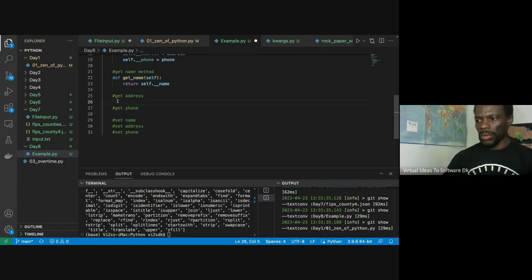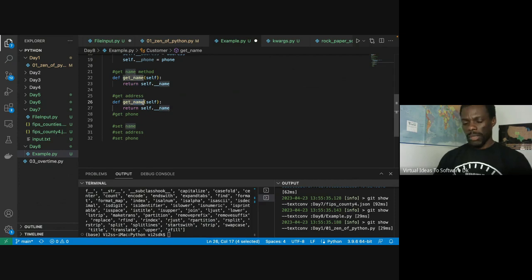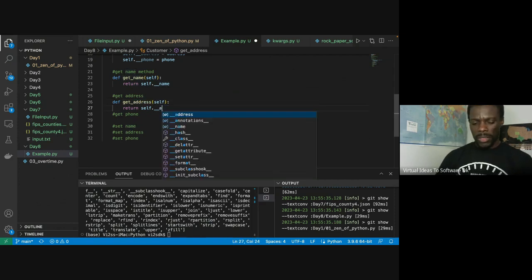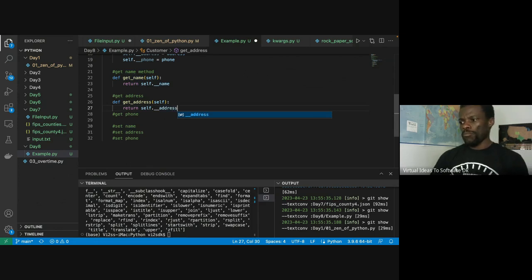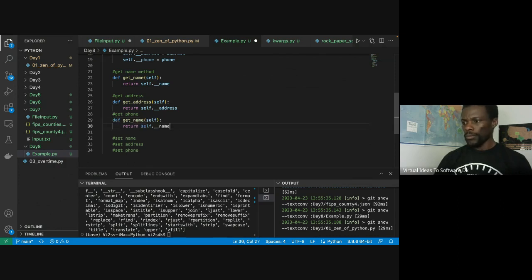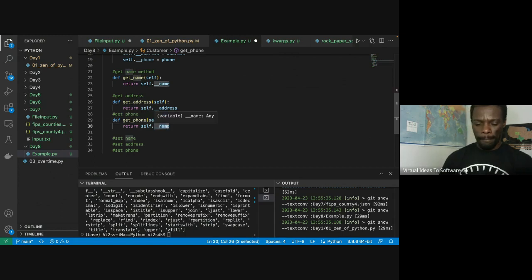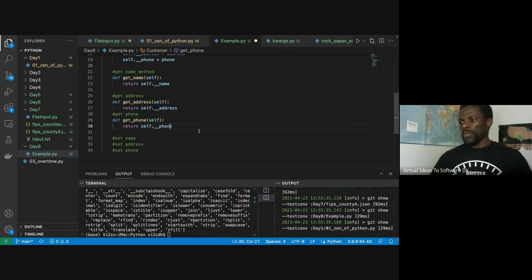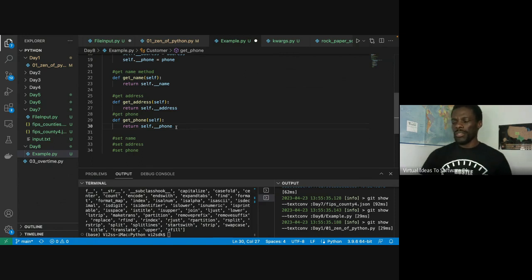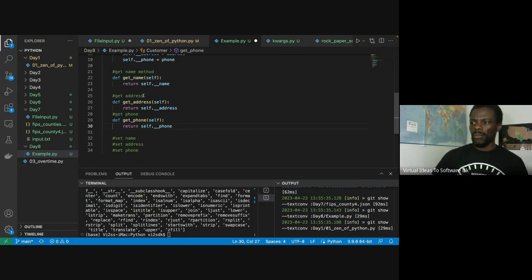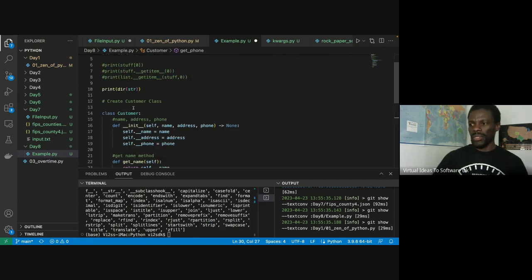Again, autocomplete will help you out, but I'm being lazy here and doing address, address. And do the same as well for phone. Get the phone and also get the phone here. So now we've created 3 methods: a method to get the name, get the address, and get the phone. That's how we'll be accessing this class.